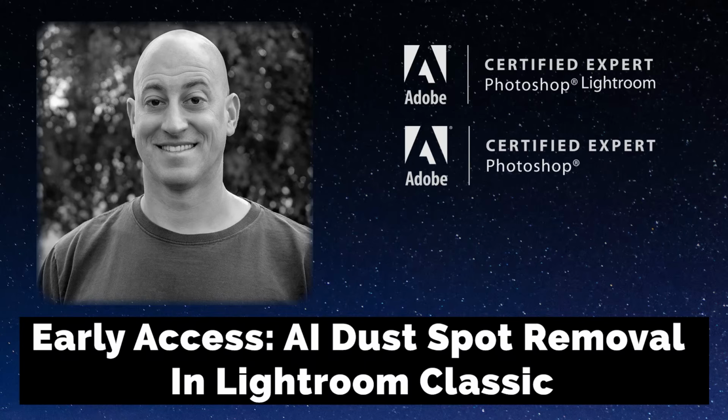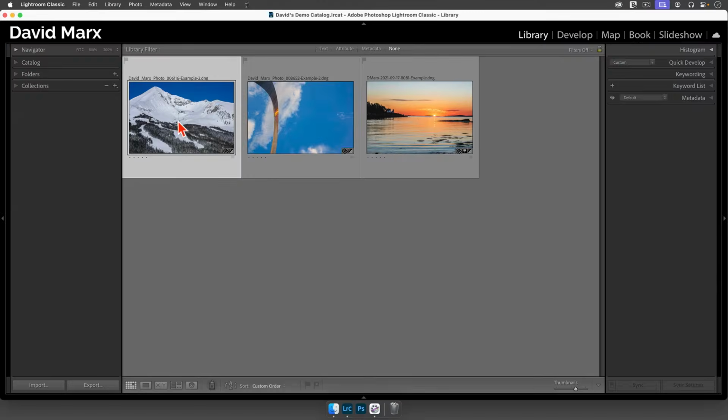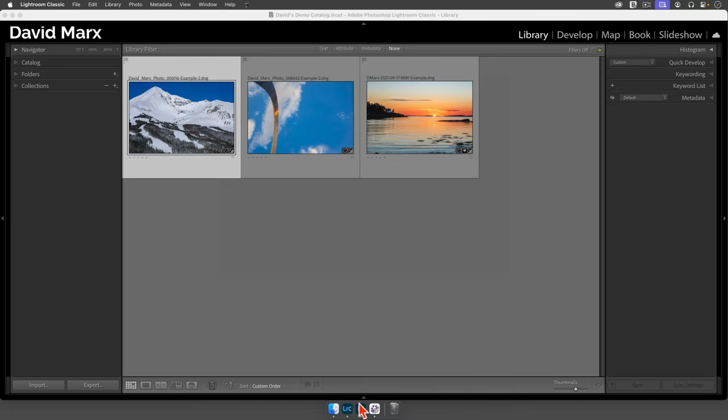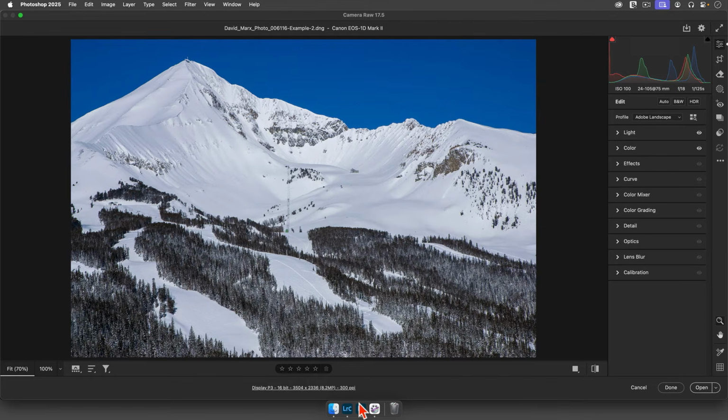Greetings, friends. I've been teaching lessons on how to remove dust spots using Lightroom or Adobe Photoshop since the early 2000s, and in all of that time, little has changed. Today, though, I'm delighted to give you a sneak peek into AI-powered dust spot removal.